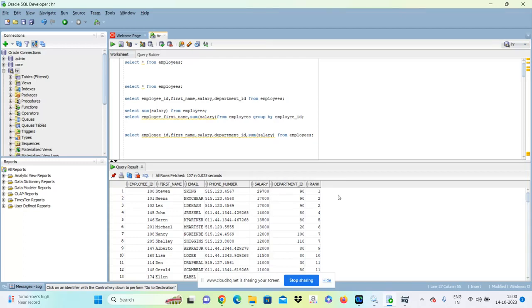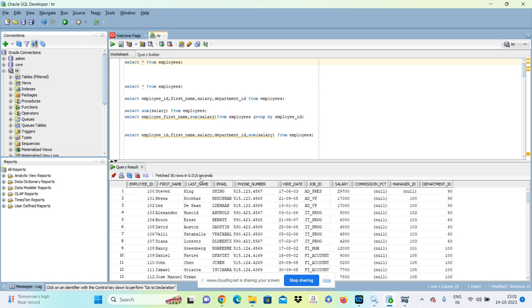Hi, today we are discussing the rank function over function. Suppose we have an employee table. If we give select star from employees, you will get all the employees' data. Now I want the sum of salaries of this employee table. We go with the function called select sum of salary from employees.